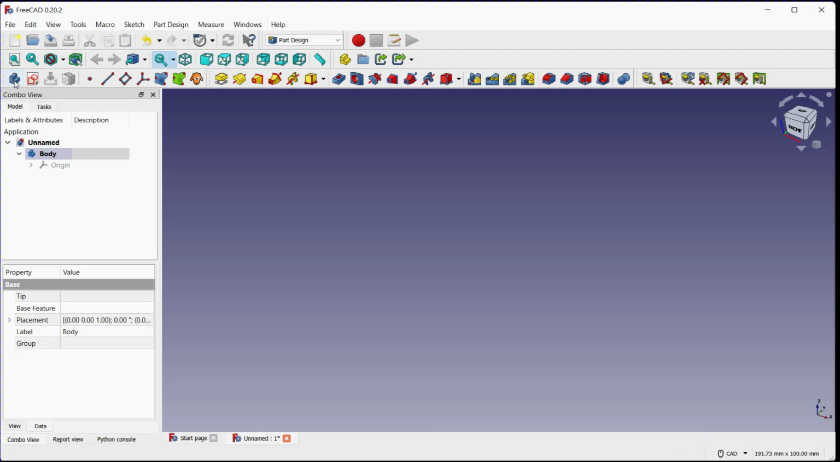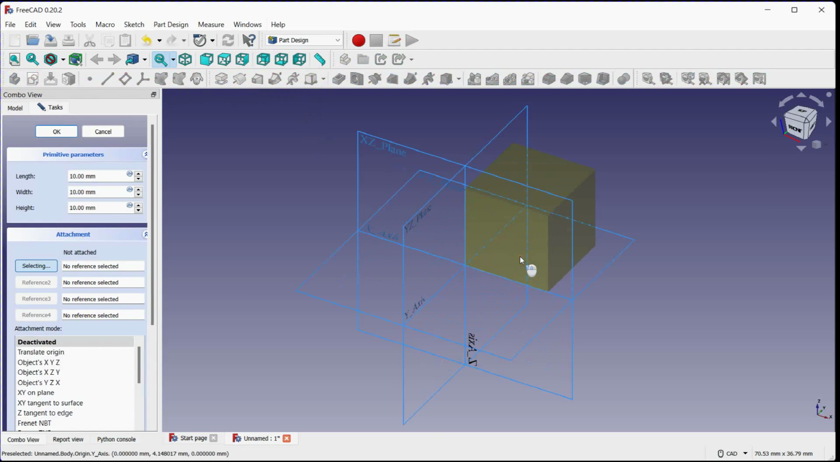Add new body. Select Additive Box to create a base part.